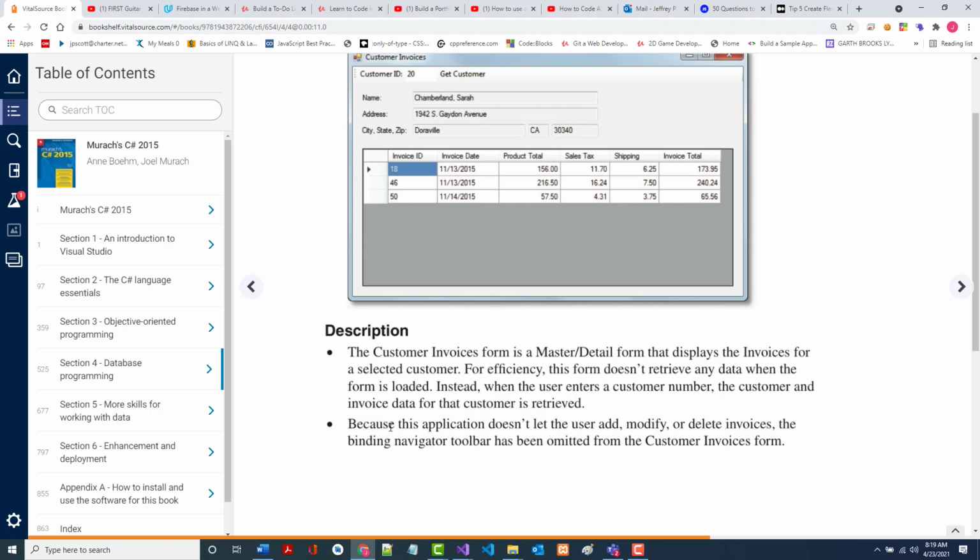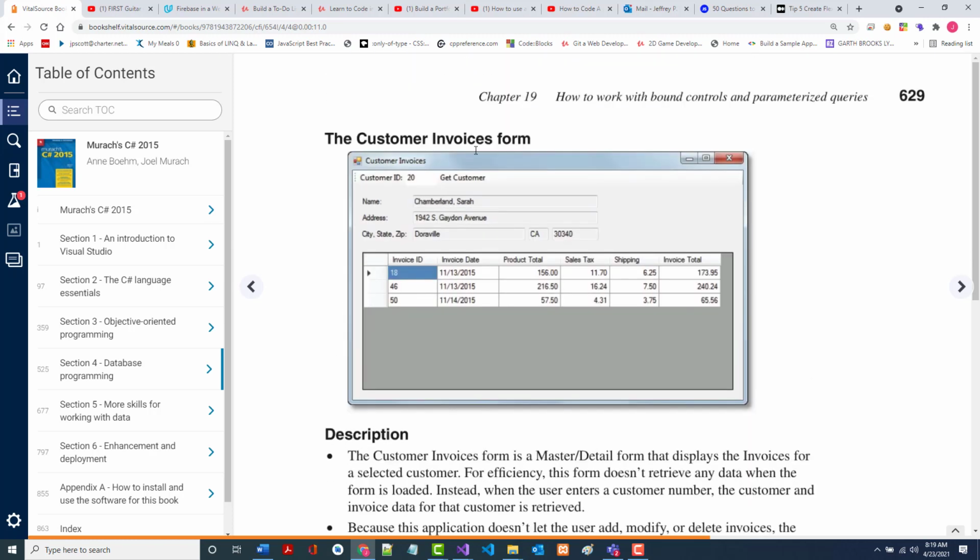All right. And as it says, because this application doesn't let the user add, modify, or delete invoices, the binding navigator toolbar was eliminated in this case. So you'll notice there is no regular toolbar up here. You can grab that toolbar and eliminate it, or remove what you don't want. So in other words, maybe there are some people who work for the company that I want this to be read-only. That's in essence what they've done right here.